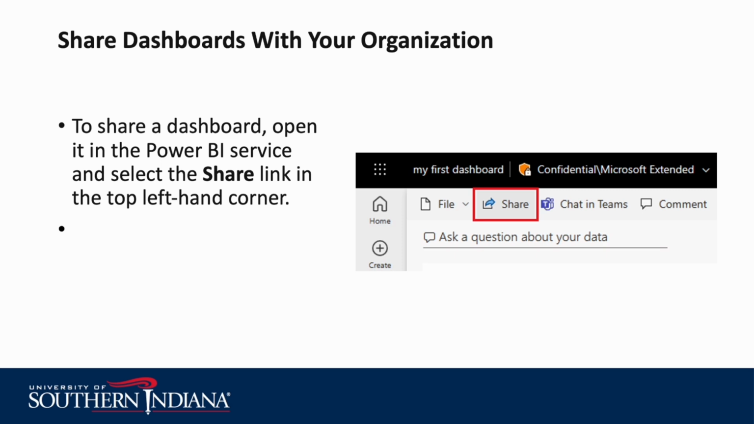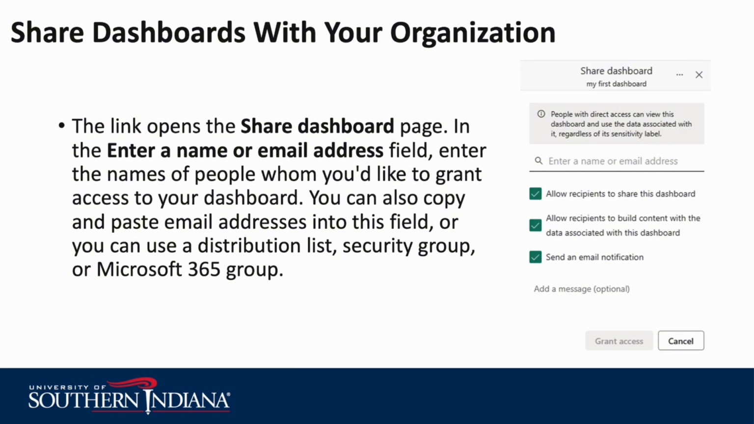To share a dashboard, open it in Power BI service and click the Share link in the top left corner. Enter names, email addresses, or distribution lists to grant access. The screenshot shows the shared dashboard page with the input fields highlighted.